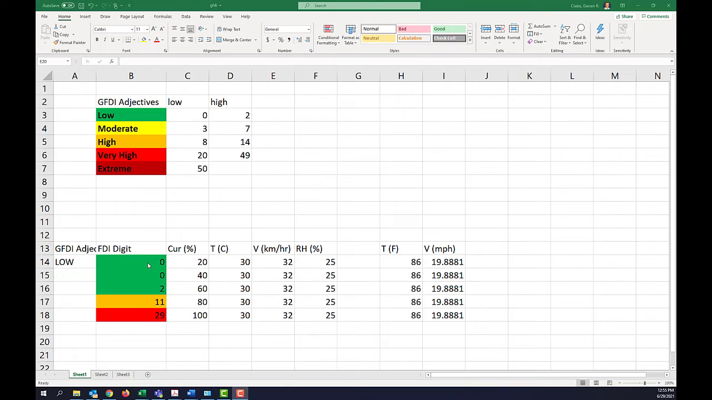If I just click on this FDI digit, or the Fire Danger Index digit, this right here at the top of the Excel spreadsheet is actually the equation that takes into account our curing percentage, our temperature, our wind velocity, and our RH. Now, temperature and velocity that go into this are in Celsius and kilometers per hour, but I've converted them to Fahrenheit and miles per hour over here, so you can see what we're working with.